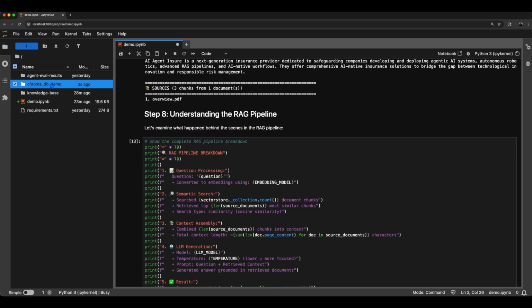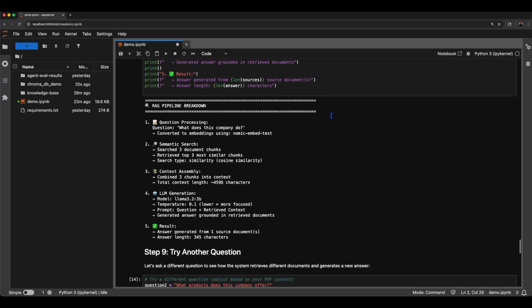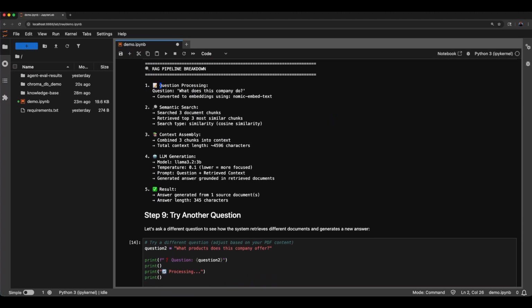The first thing we'll notice is that the ChromaDB vector store was created, which will be used by the RAG pipeline, which is controlled by LangChain, to retrieve data for the LLM to formulate a response to the user's question. Looking at the steps in the pipeline, we see the process starts with processing the user's query, which is converted into embeddings using the nomic-embed-text model. Then a cosine similarity search is performed to retrieve similar chunks. Then the chunks are combined into context, which the Llama 3.2 model will use in its response.